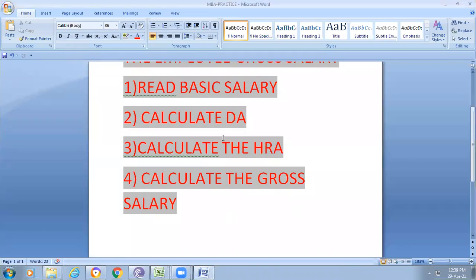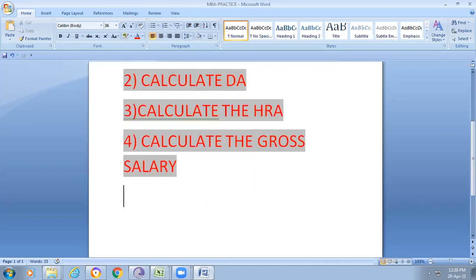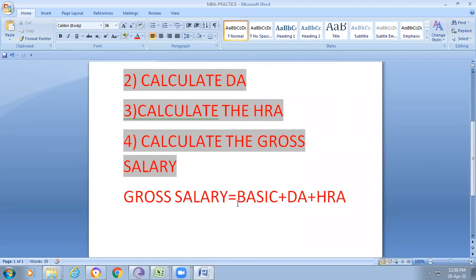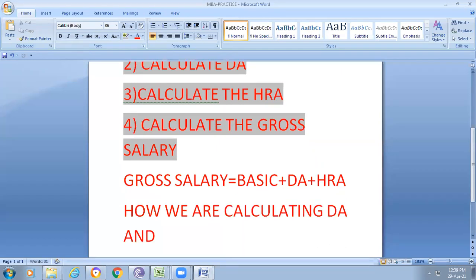Okay, so how are we calculating the DA? Once you join any big organization, they assign the salary with DA and HRA. Then you can calculate the gross salary: gross salary equals basic plus DA plus HRA. It decides your total salary. Now, what is the calculation? How are we calculating the DA and HRA? That is our task today.